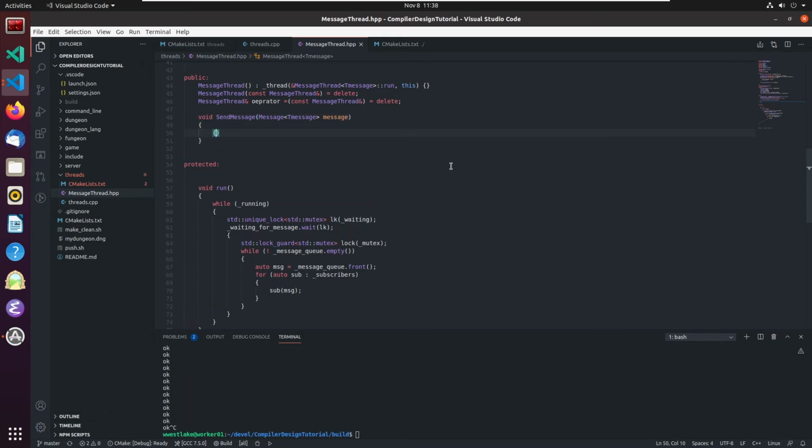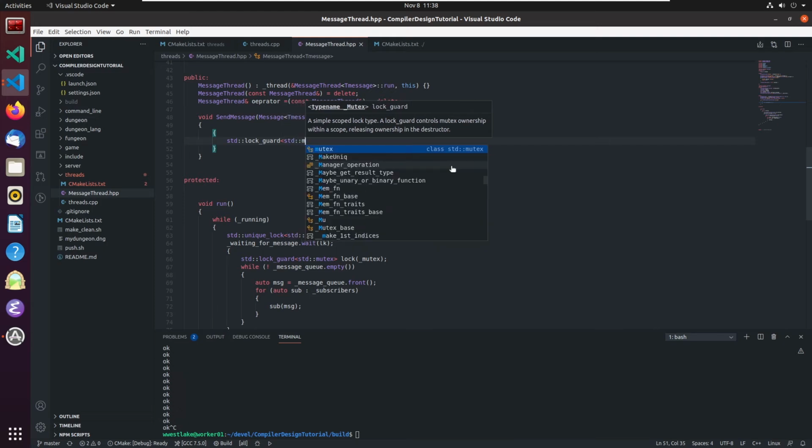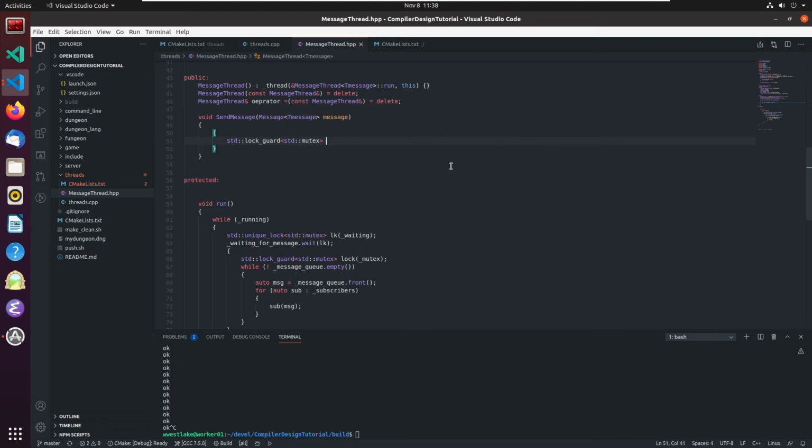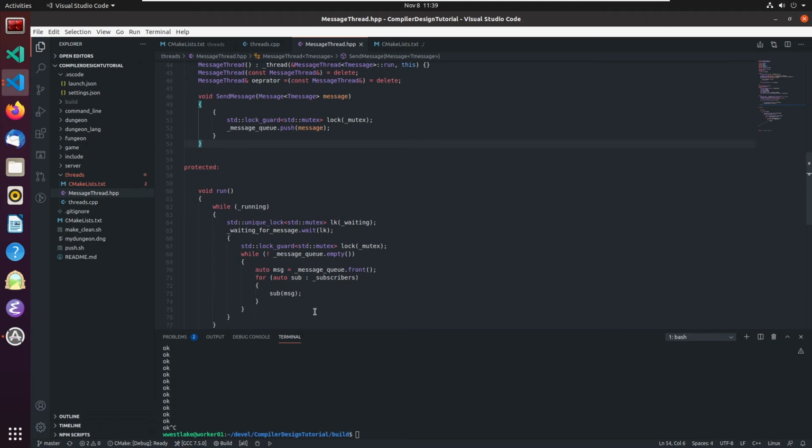We're going to come in here and create a scope. We're going to go standard lock guard, standard mutex lock underscore mutex. This is that main mutex. Then we're going to go message queue dot push message. So the reason for the lock guards is so that we're not pushing a message while this is trying to read and pop out all of the messages.